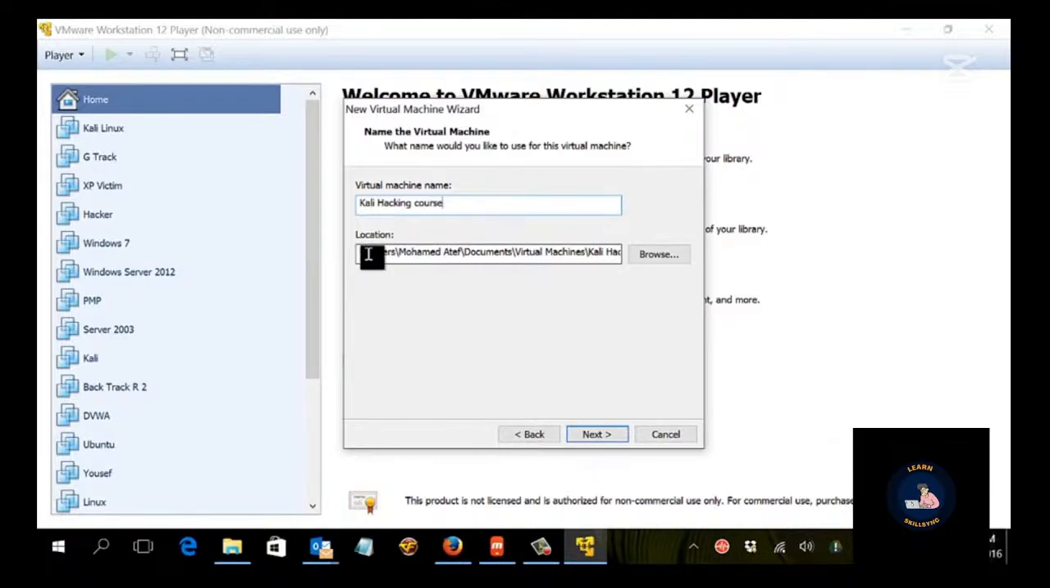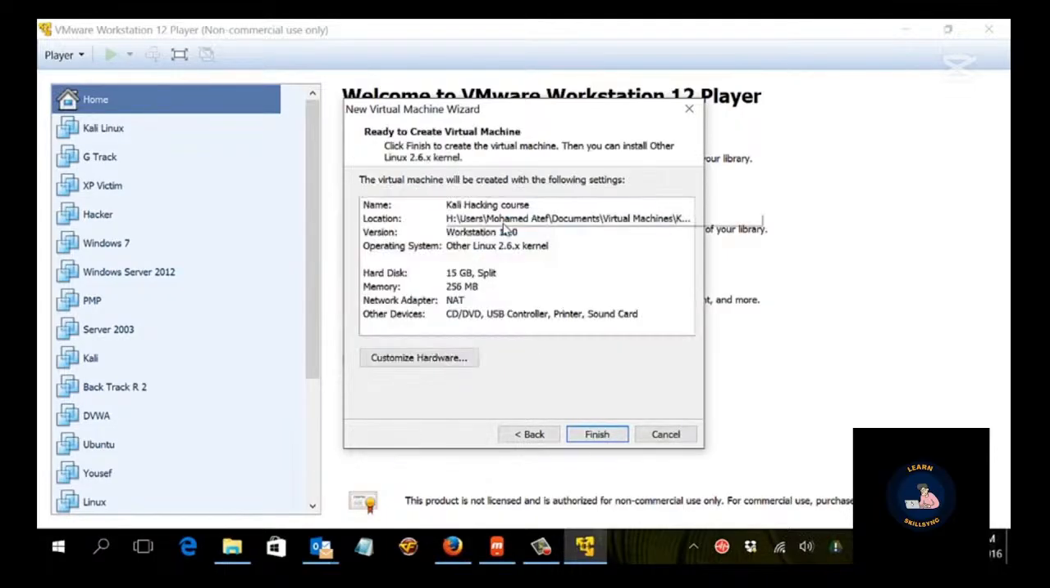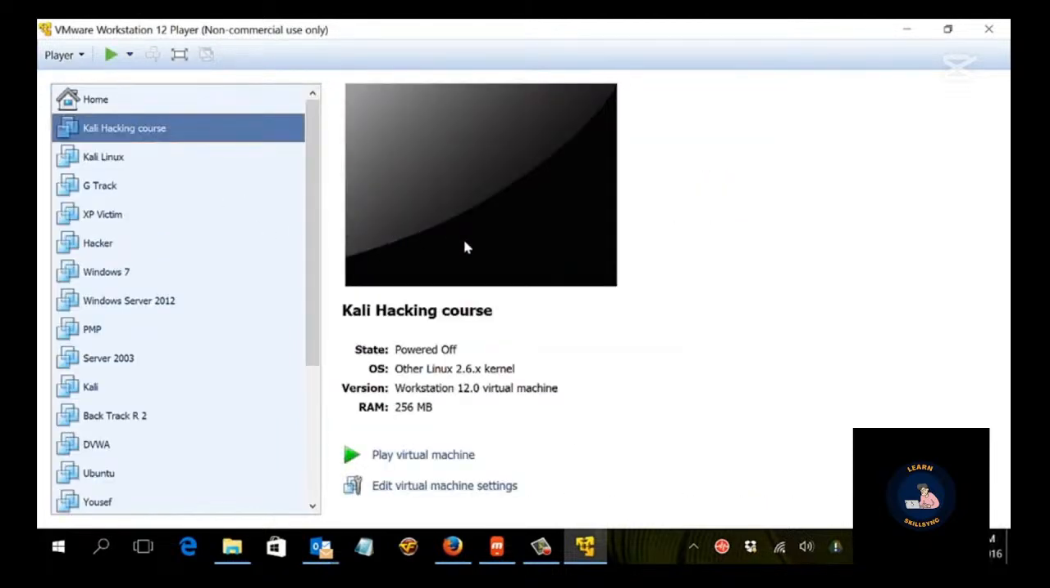And I usually suggest to save the virtual image in any drive except C, because most probably it will increase and it will fill the drive, and if the C drive gets filled, you will start having problems. So in my case, I have an external hard drive. I'm going to install it on this external hard drive. And you click on next. This one is 8. It's better to increase it a little bit, maybe 12 or 15. And finish.